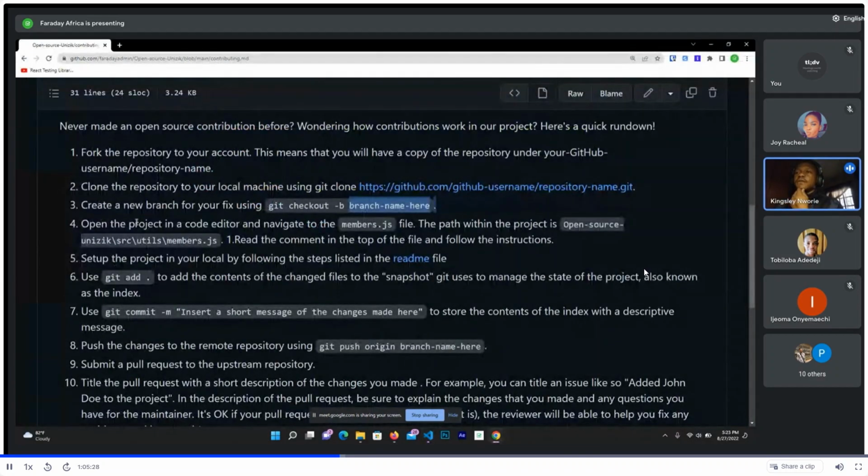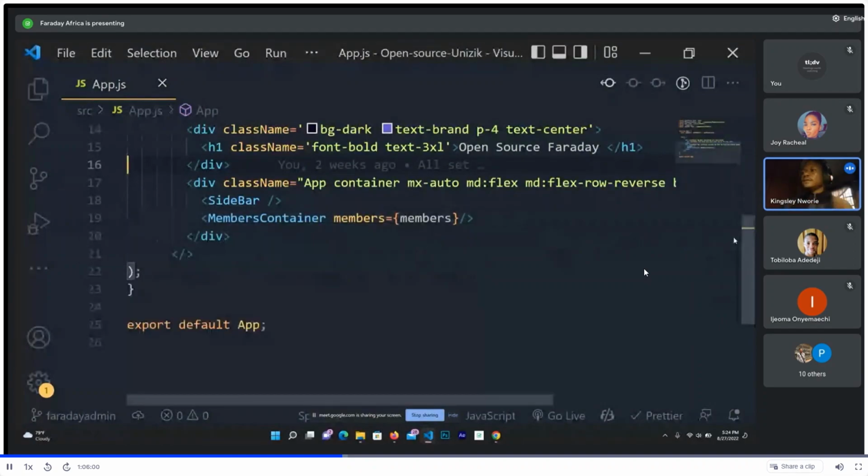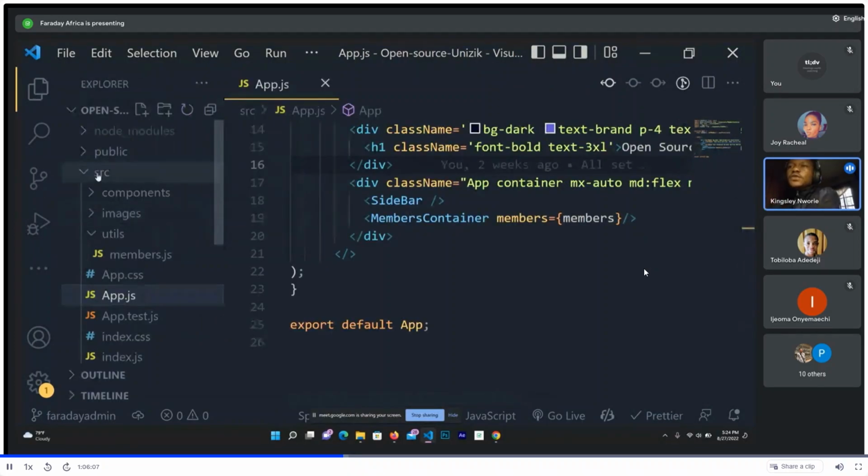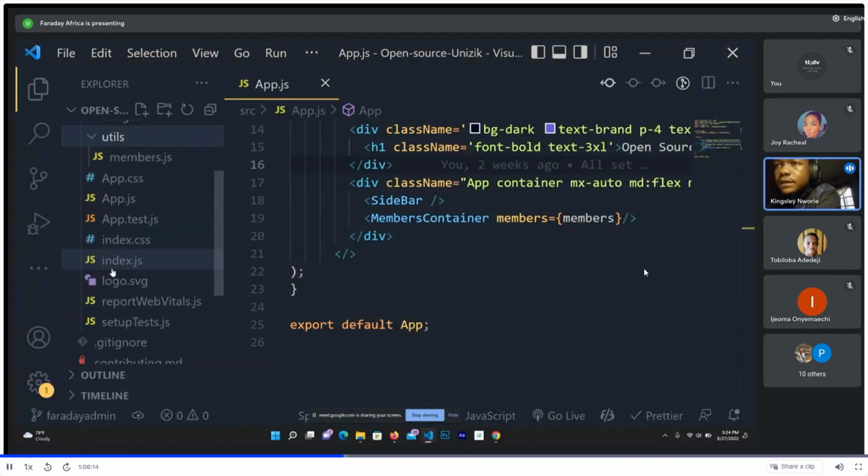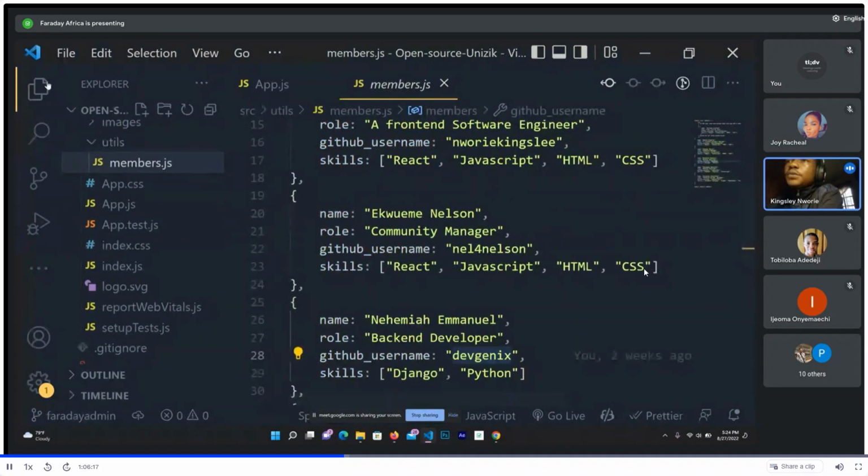Next, they're telling us that we need to open the project in the code editor and navigate to the members.js file. The project is open source music. This is our parent folder. Then you go to the source folder and go to the utils folder. That is where you're going to find members.js. The following instruction is to read the comment at the top of the file and follow the instruction. Let's do that. I'm going to close the terminal. I don't think we need it for a while. So we come over here to source, then utils. That's the only file there, members. It's open.